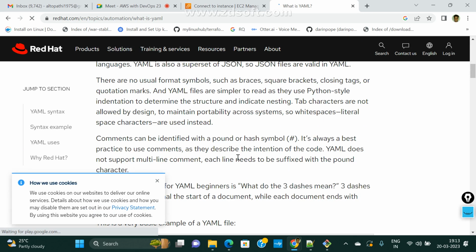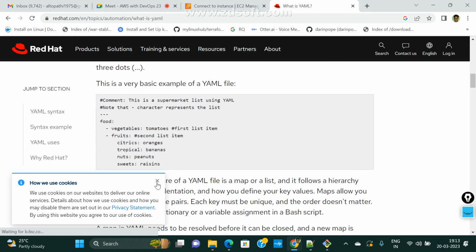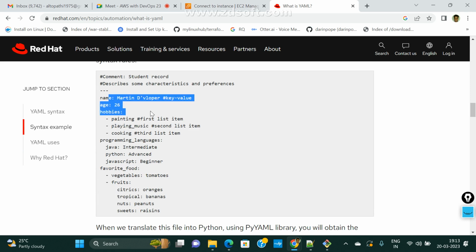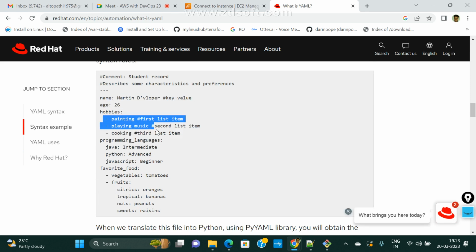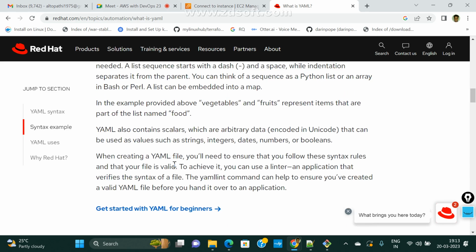How to write this, how to execute it, what the syntax is: we need to follow some syntax, that is indentation. Otherwise, it won't work. See here: name, age, hobbies. Under hobbies, we need to give two spaces and add the hobbies. Now programming languages: under programming languages, he added these. This is the format we need to follow.